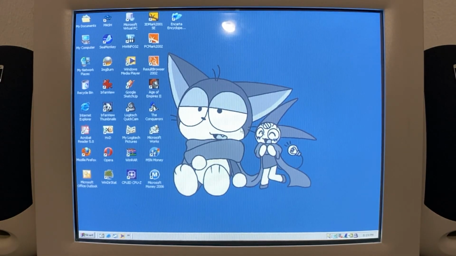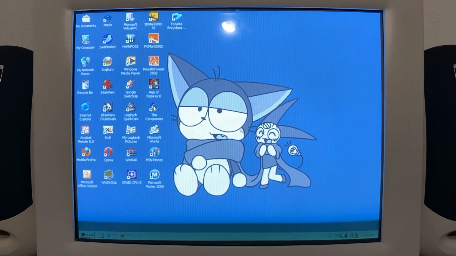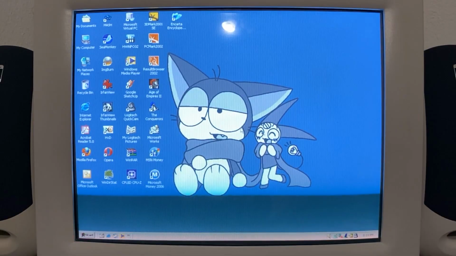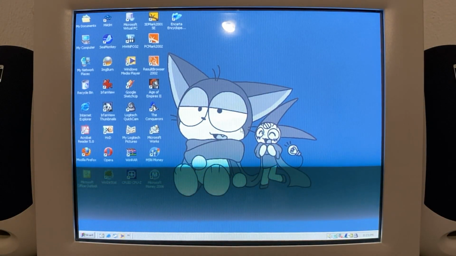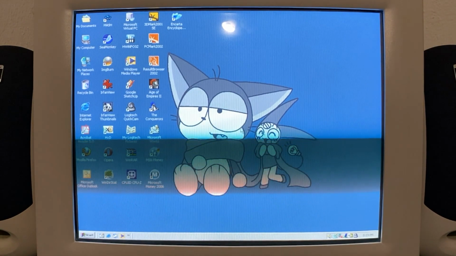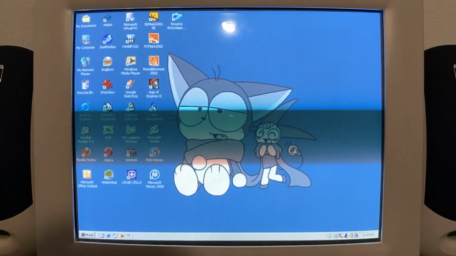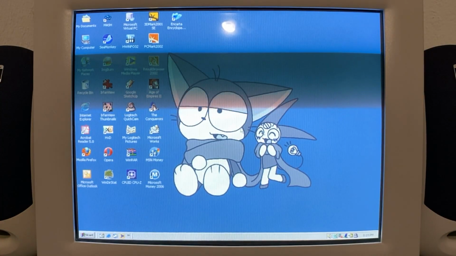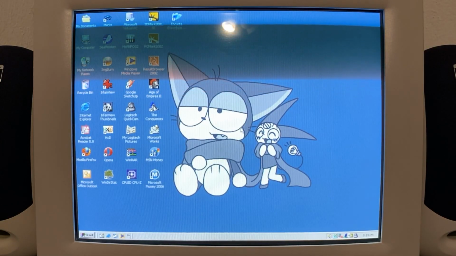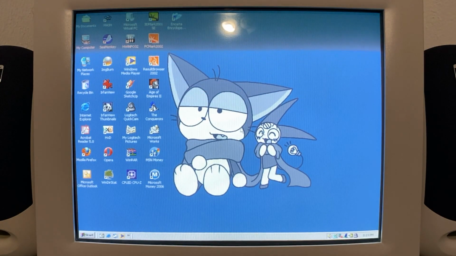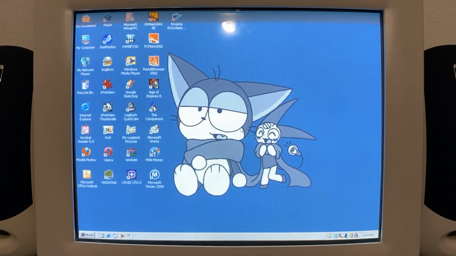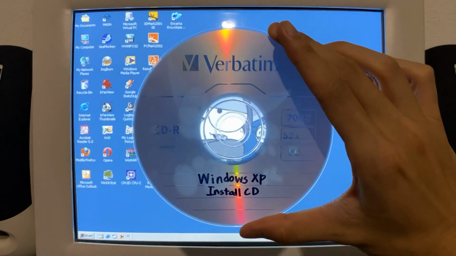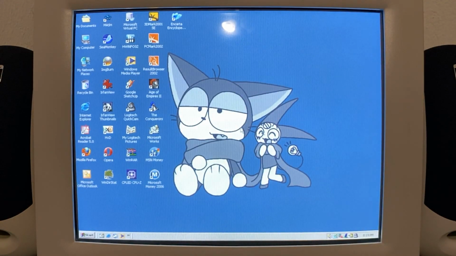So we're going to be installing an OS that is fairly popular. If you're a Windows fan, or someone that was around in the early to mid or even the late 2000s, you may have used this OS. And that OS is Windows XP, obviously. That's a very popular OS.